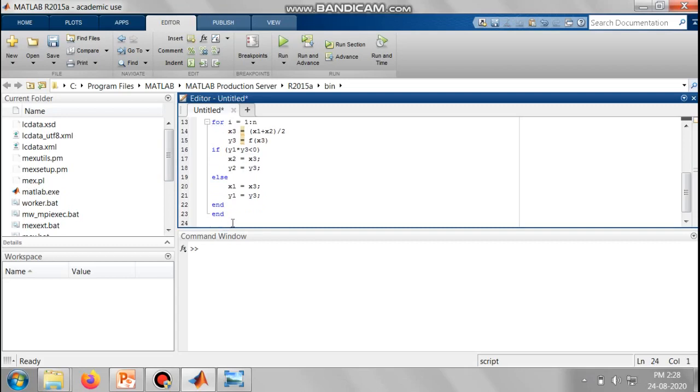So after this I have to print the value of approximated root. So I will write fprintf bracket quote \n, because I have to print this in a separate line, and I want to print this particular statement, that root of equation is equal to %f, quote complete comma, and now I have to print the value of x3.